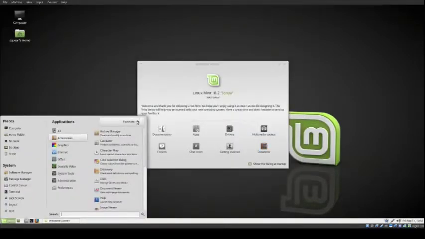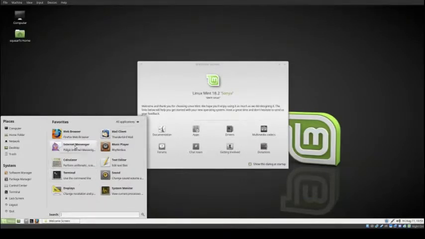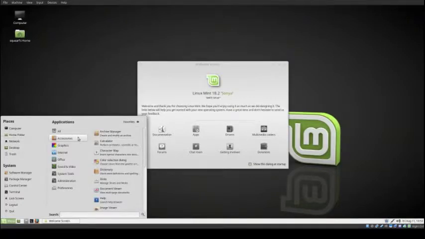When you first install it, you will have your favorites available here, like your web browser, mail client, and so on and so forth. If you hit applications, it will show all of your applications: your accessories, graphics, internet, office, where LibreOffice is installed by default in Linux Mint. And then you have your trash, desktop, network, and so on and so forth.